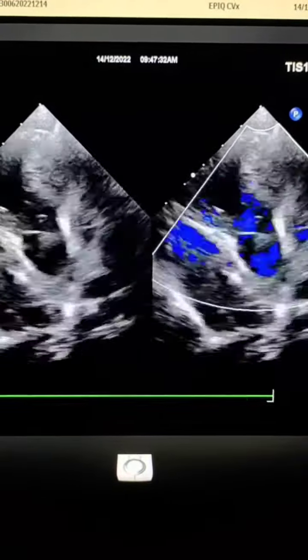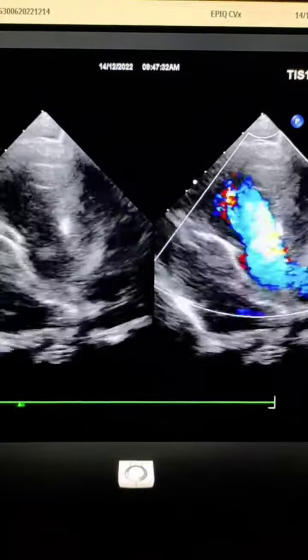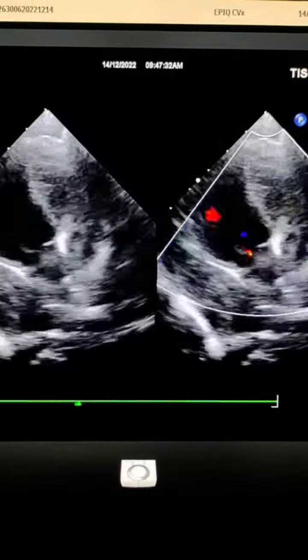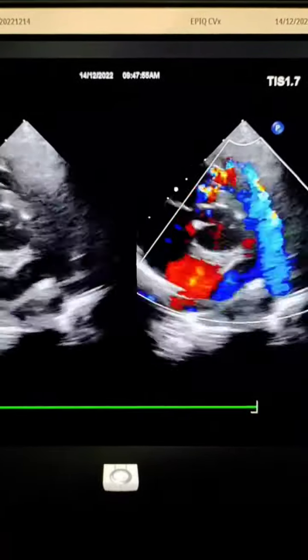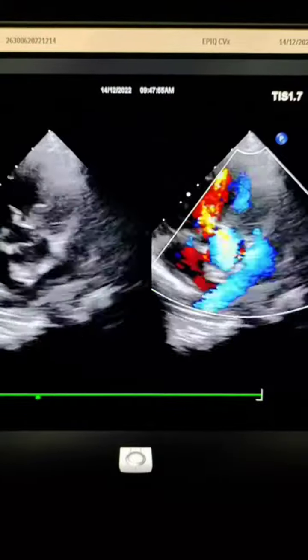There is a modified 4-chamber view. We can see the pulmonary artery. There is a mild PR. There is a color comparison of VSD.